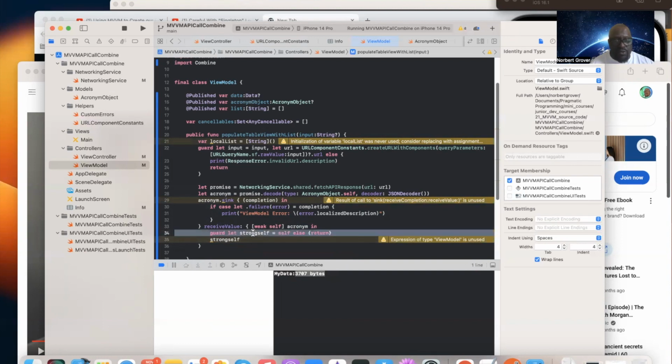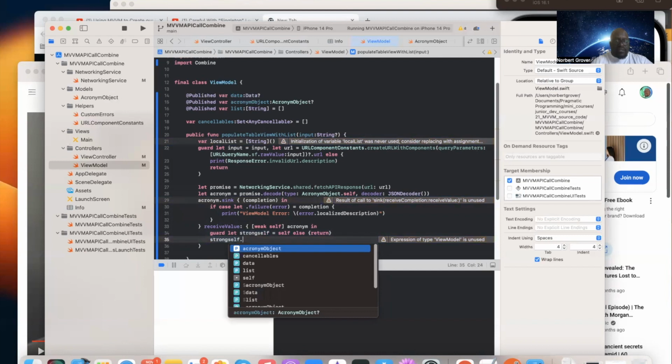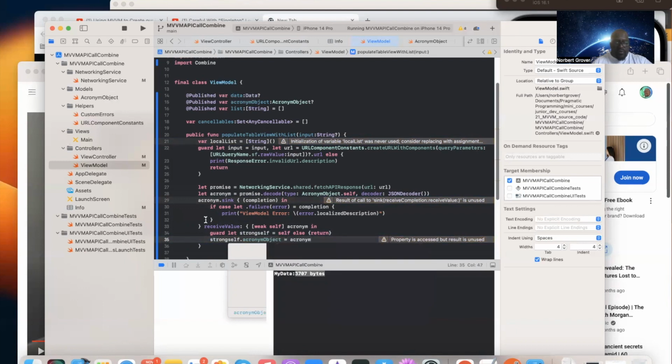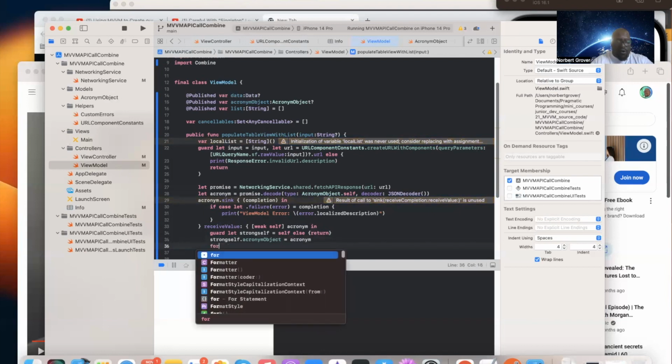And this is how you unwrap self, meaning the view model itself. You say if this is here, strong self. Okay. And then these are all things you can access. Acronym object, right? Strong self, acronym equals acronym, which is this right here. Okay. So now we have our acronym object.